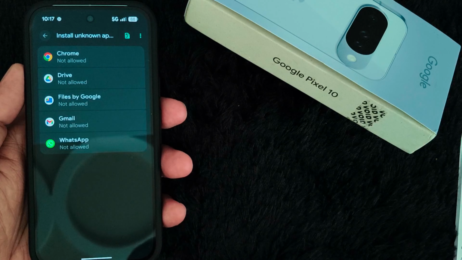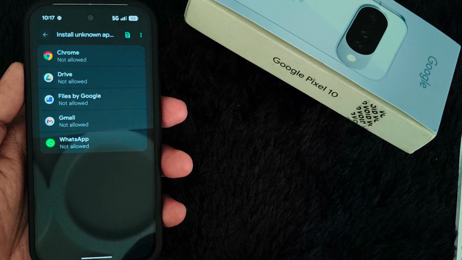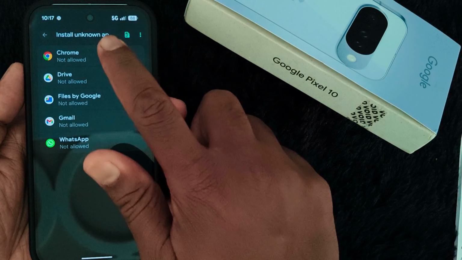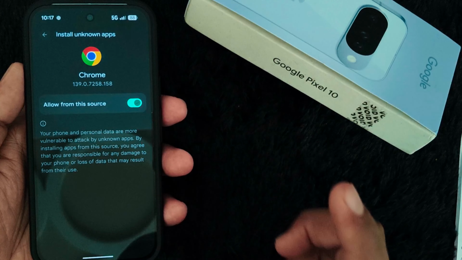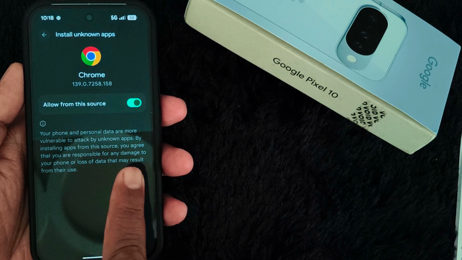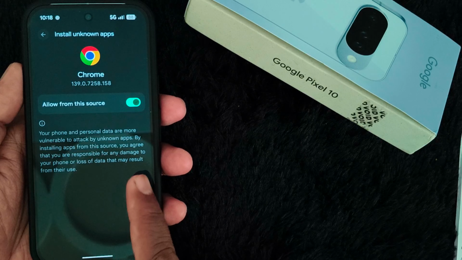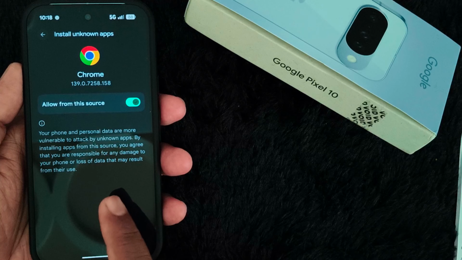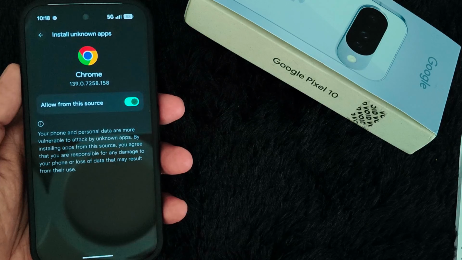Here you can see by default it is set to not allow for all third-party applications like Google Chrome, Drive, Files by Google, WhatsApp. So select any app you want to allow from the source. So toggle on this option. Here you must read this condition. Your phone and personal data are more vulnerable to attack by unknown apps. By installing apps from this source, you agree that you are responsible for any damage to your phone or loss of the data that may result from their use.